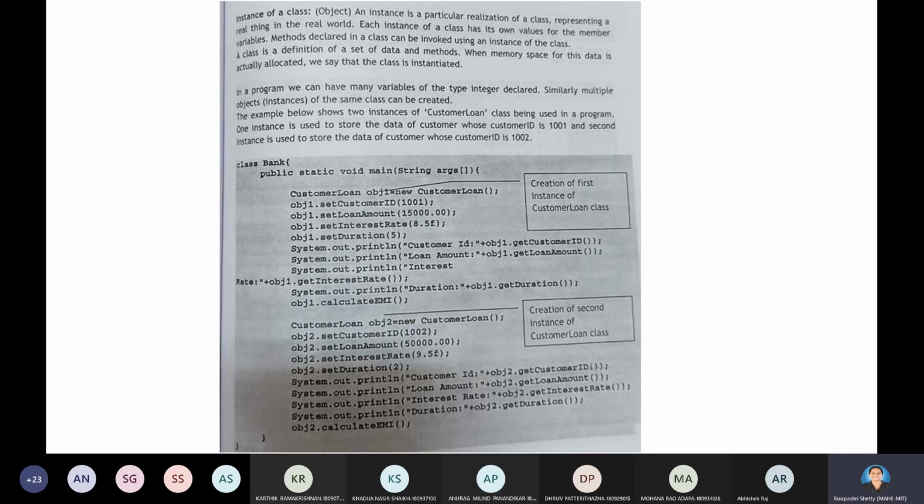Okay, once you create an object, the details like customer ID, loan amount, interest rate, and duration can be set with respect to this particular customer or this particular object. So obj1.setCustomerID, obj1.setLoanAmount, obj1.setInterestRate, obj1.setDuration. This is based on the requirements of the first customer who is taking the loan. Okay, he will be given a customer ID, that is with the help of setCustomerID. He will mention the loan amount, that is what is being set to the variable loan amount, again the interest rate and duration.